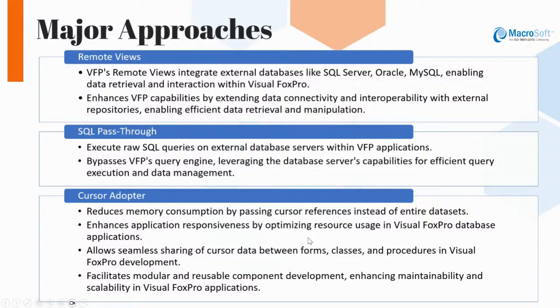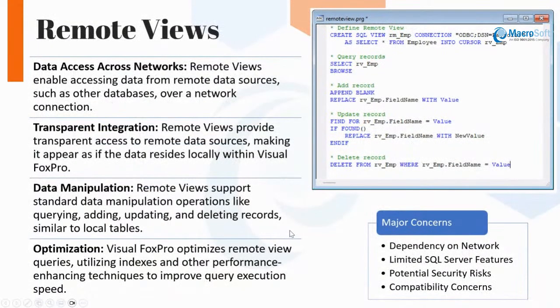The first one is remote views. Very simple: you can define a remote view to any external database and use it like a FoxPro local view. The next one is SQL pass-through, in which code modification is required, but it can use the new database server's capabilities for running queries and performing other operations. Then there's the cursor adapter, which uses ODBC, and ADO can also be used there. Let's see them in detail.